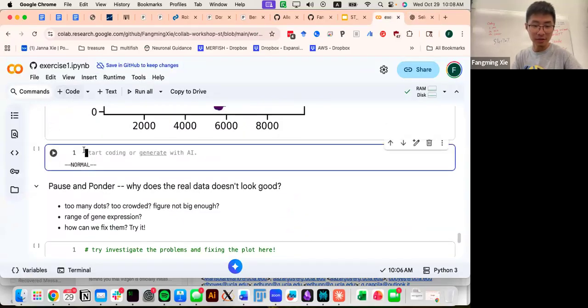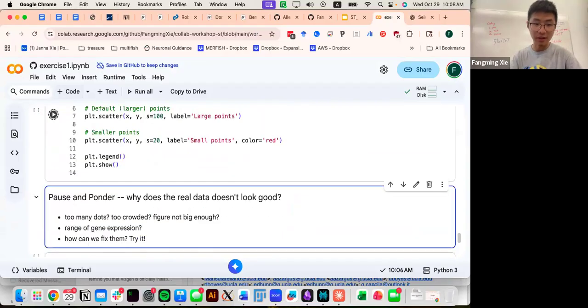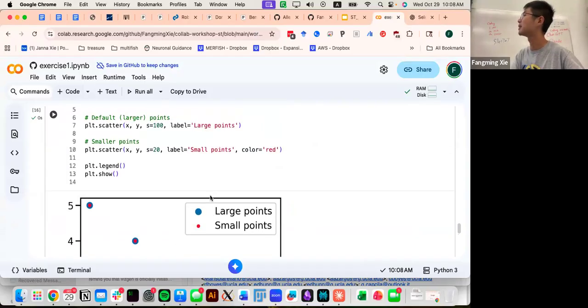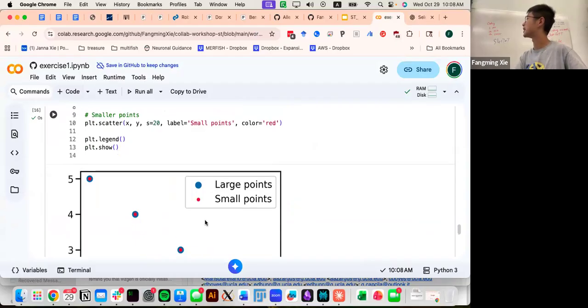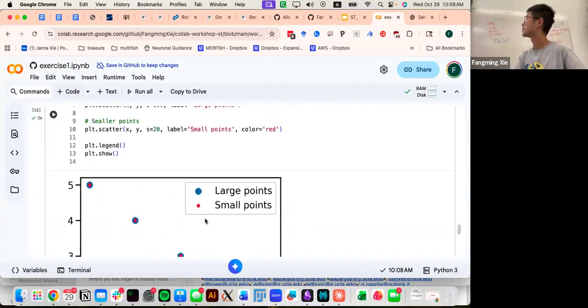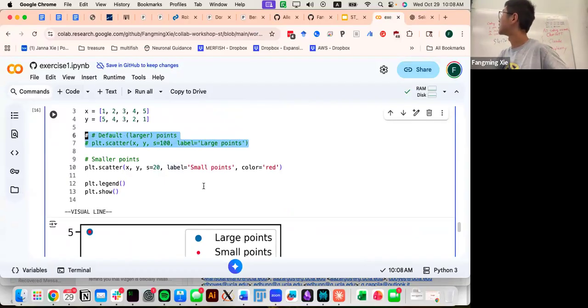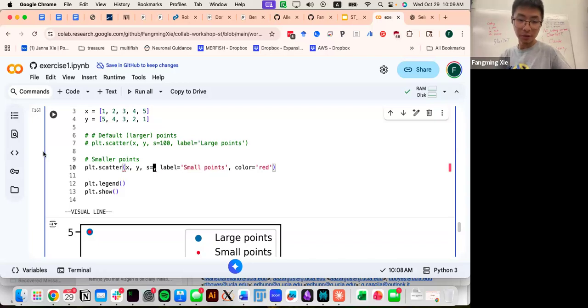And you can run that code in here. See a larger point in blue, a smaller point in red. That's the code the AI provided me with. So then you can play with it. Say, oh, it looks like the key argument here is to change this s equals 20. If you can change it into a smaller number, what if we do s equals 1, right?